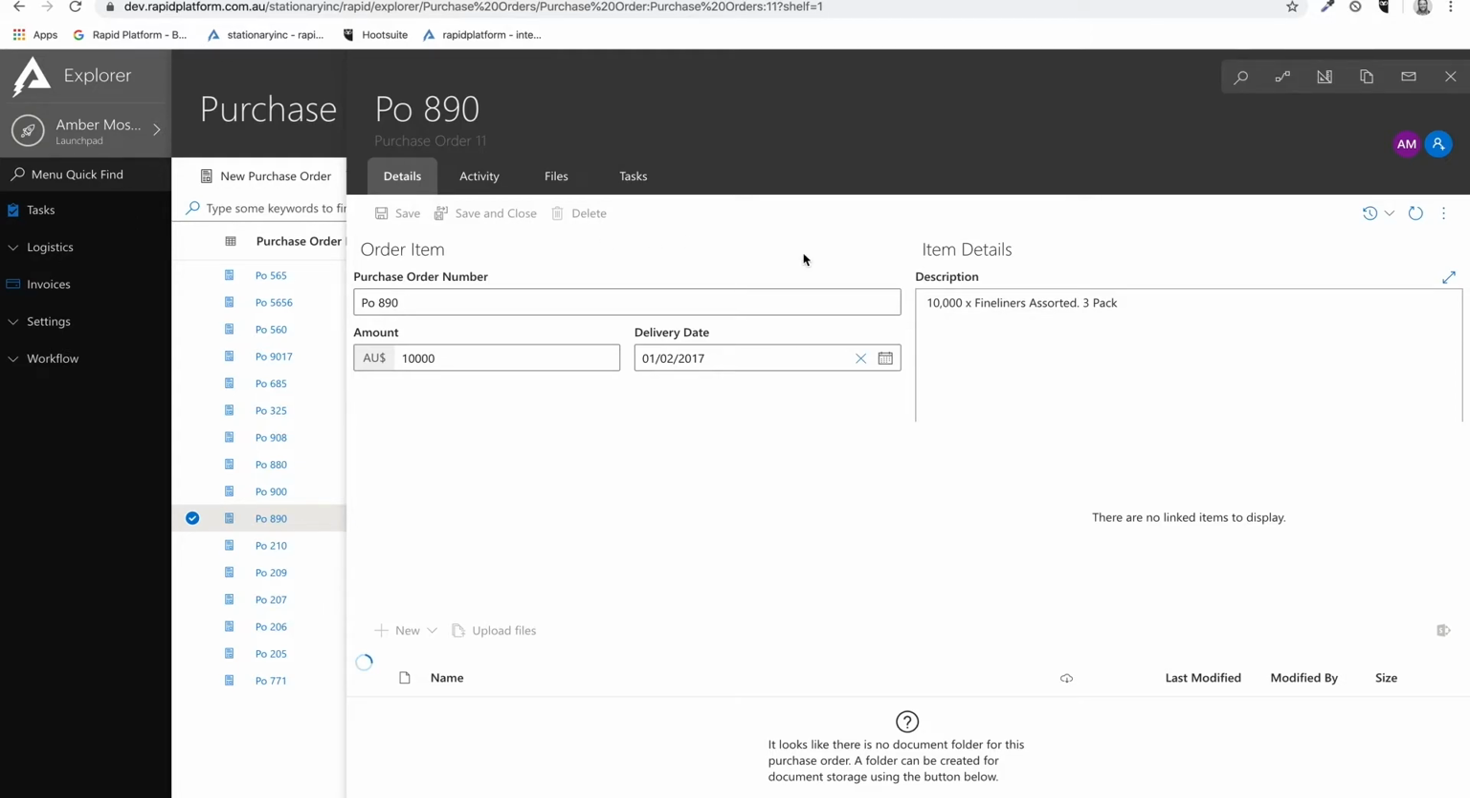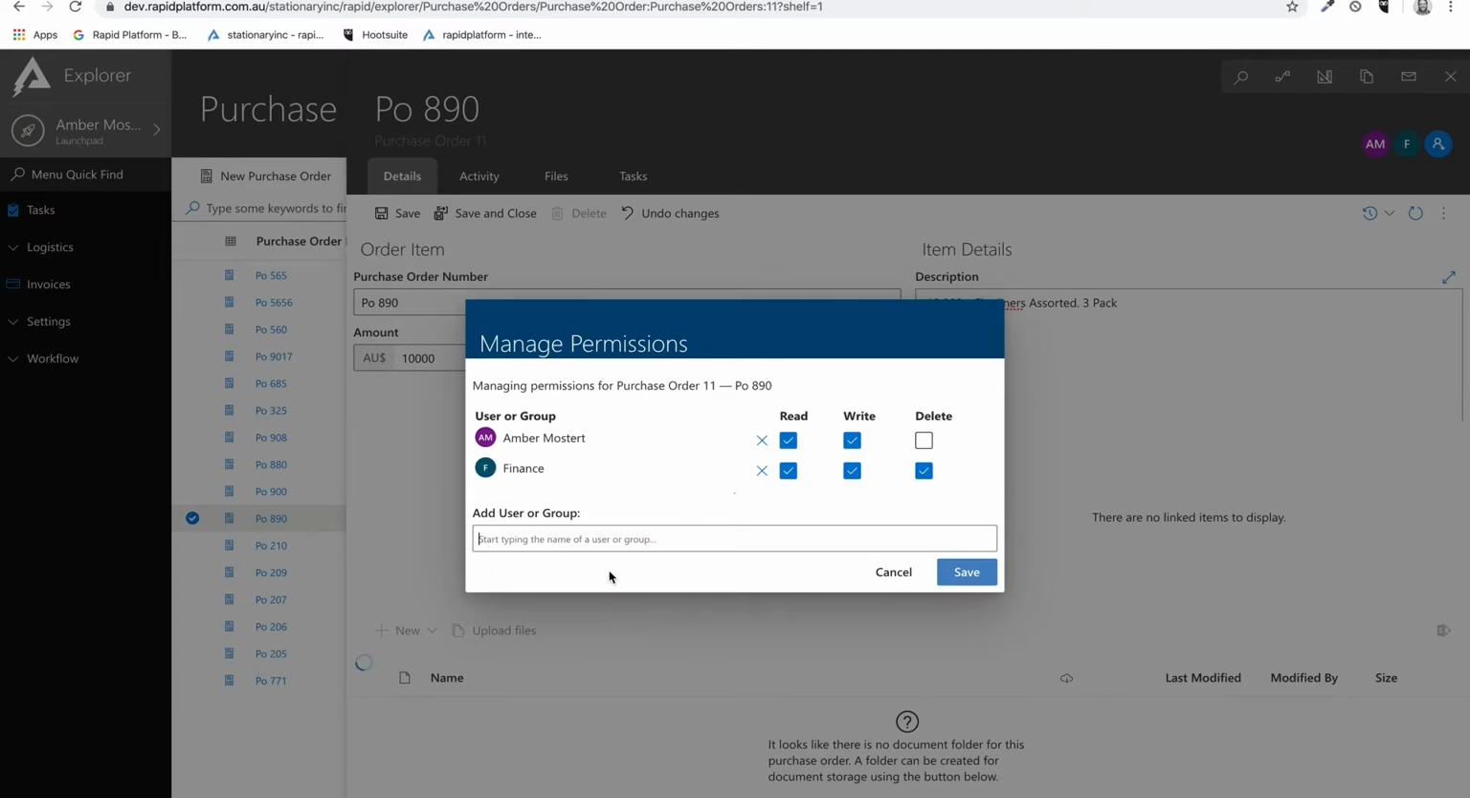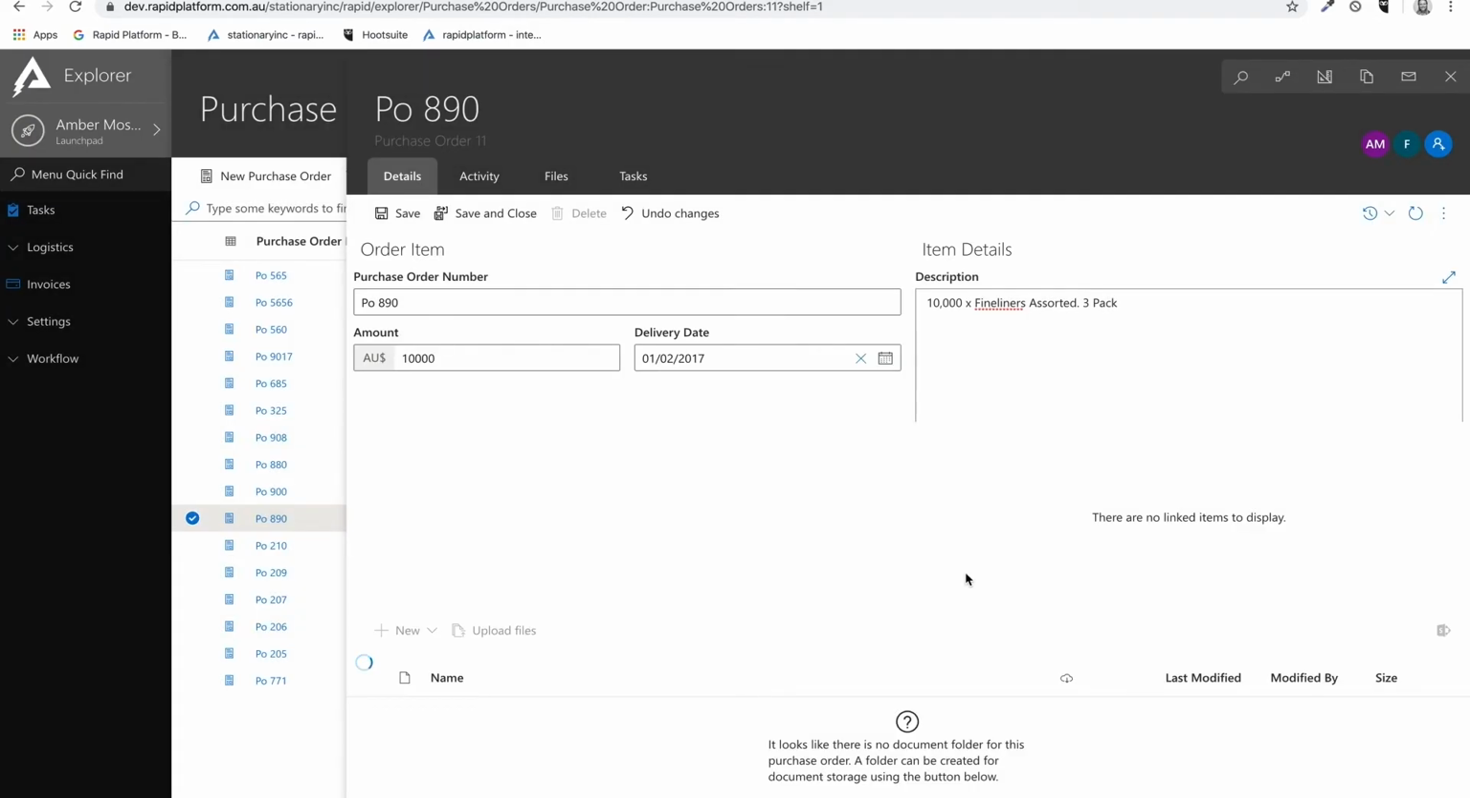Let's add the finance department to it so they can see this purchase order. First, let's open back up the permissions dialog. Then to add a user, let's write the group name into the add user or group field. Now with the finance group selected, let's just assign them read access so they can see the purchase order. Nice, now we have our purchase order that we can edit and the finance team can see.